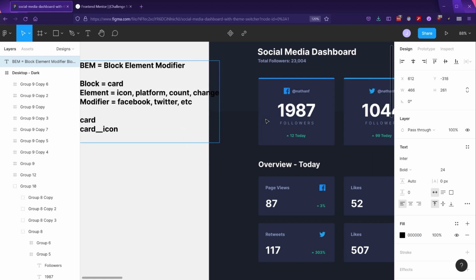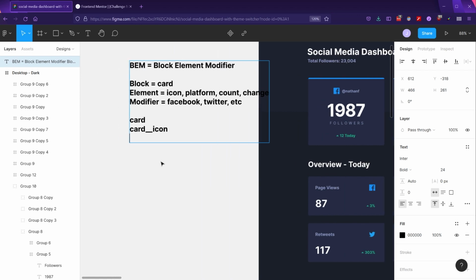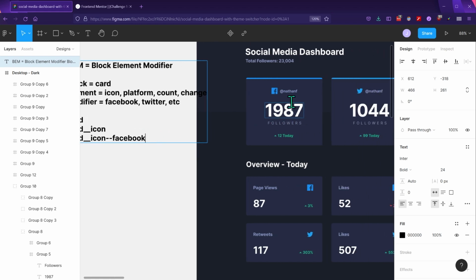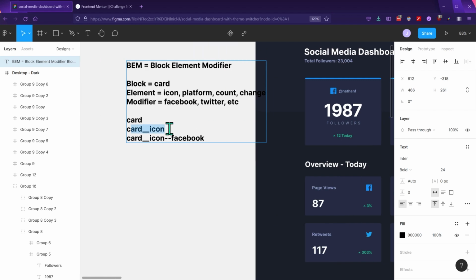And then if we look at the design, we can see that there's multiple kinds of icons based on the social media platform. So in this case, we could use a modifier. For example, card icon dash Facebook would have Facebook-specific styles. And then there might be some more generic styles, for example, maybe the width of the icon that we could put under card icon.